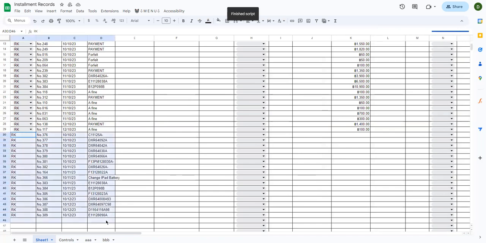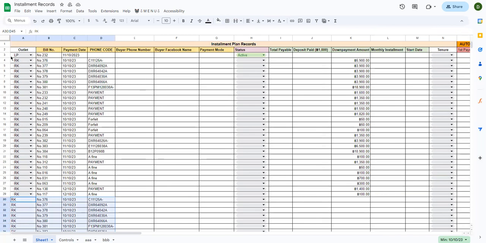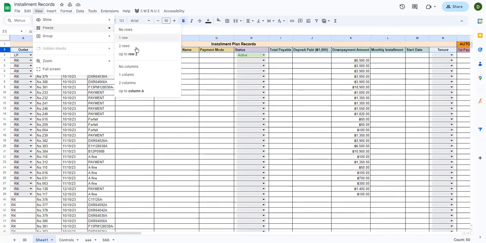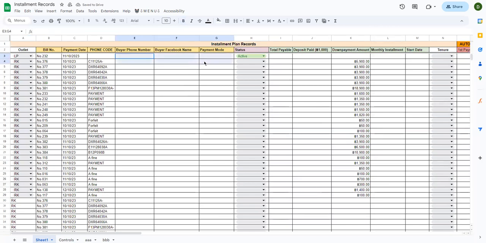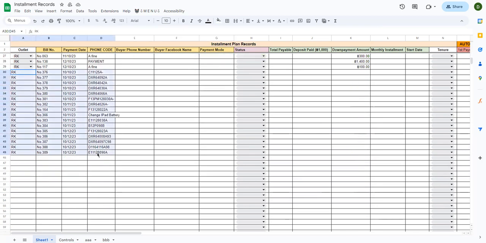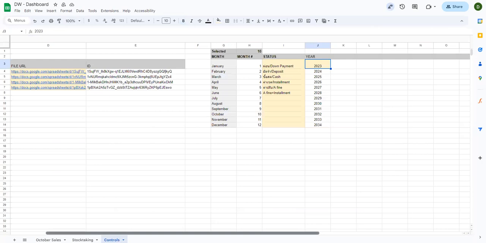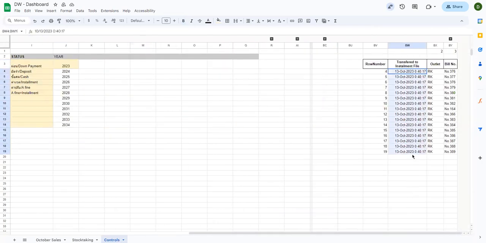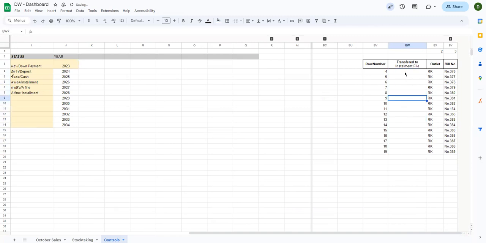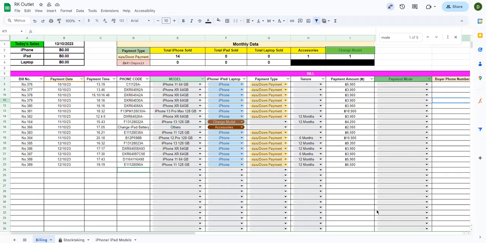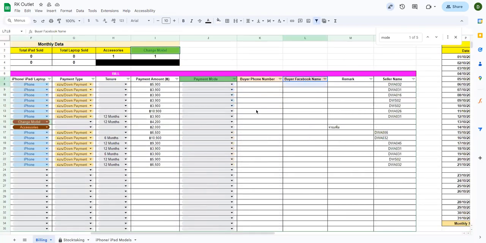Yeah, you can see the data has been pulled in here, and we do not have any data for the buyer phone number, Facebook name, and the payment mode. So let me delete this data from here. Once the data has been transferred, we will have a timestamp in here, so that row will not be repeated on the installment tab, which is obviously critical. So I'm going to enter some dummy data in it. I'll copy this and spread it out.